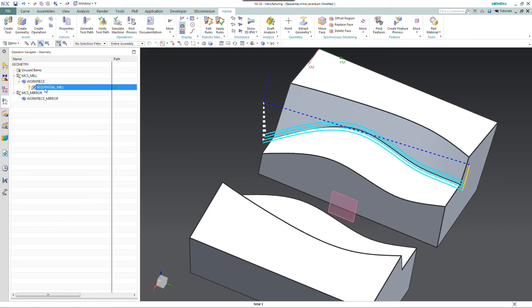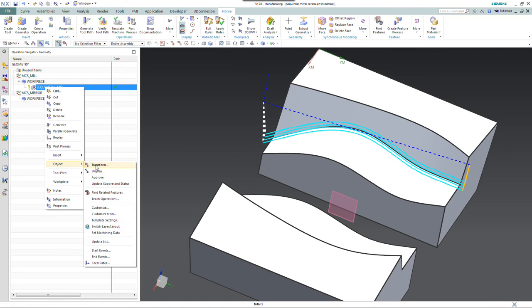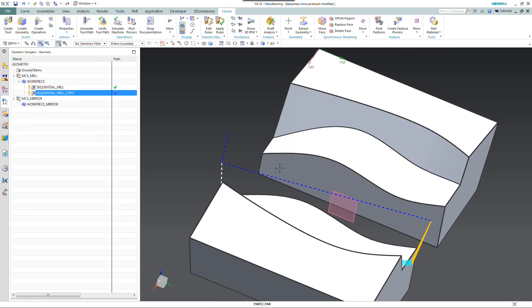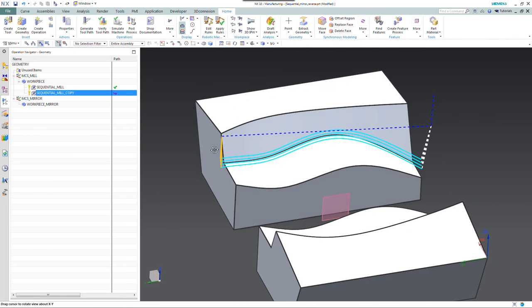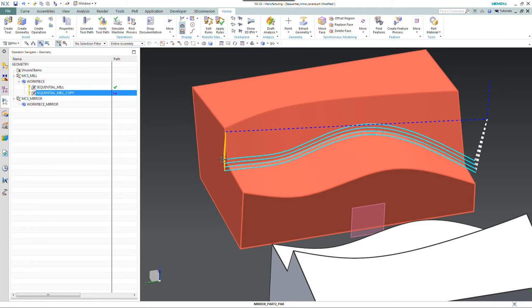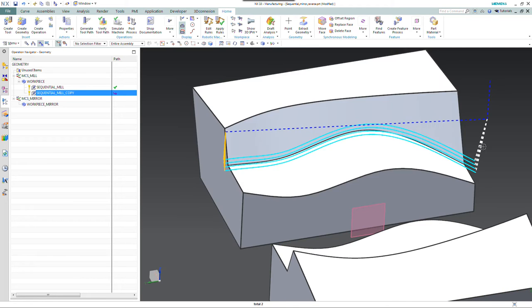So the first thing to do is mirror the toolpath over. So I'll right-click, choose Object Transform, and I'm going to mirror through a plane, and I'm making a copy in this case. It prompts me here for a plane, and that's a datum plane that I actually already have in this file. Okay, there's my toolpath. However, if I look, I see my engages on this side and retracts over here.